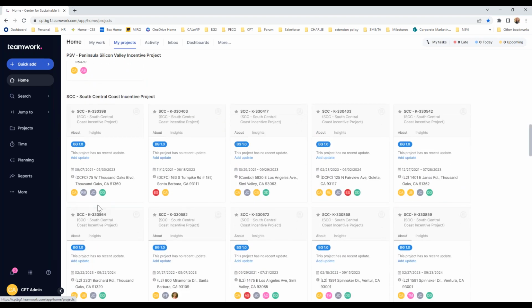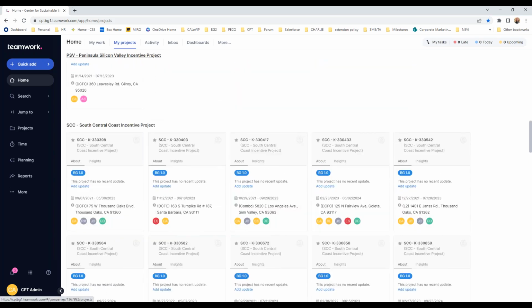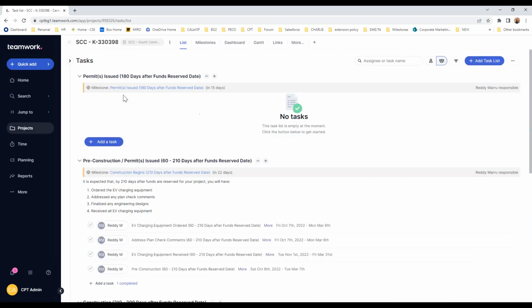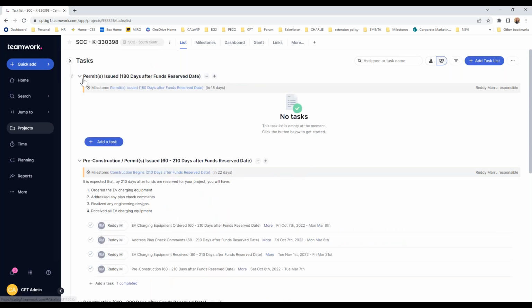And each project is here in a table of contents in this kind of rectangular box, and they're all grouped by application number. In the description of the project, you'll see if it's DC, FC, L2, or combo, and the specific address. In order to access the project, simply hover on the application number itself, click it, and you are in the project. It starts in a list form and shows all the tasks associated with the project.